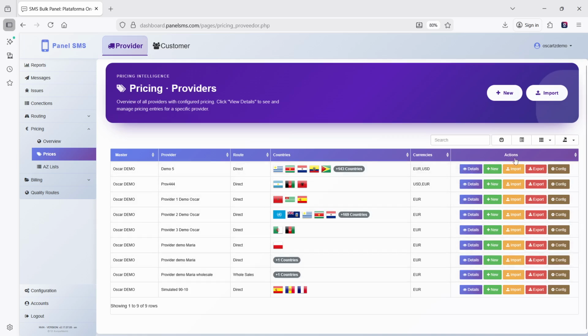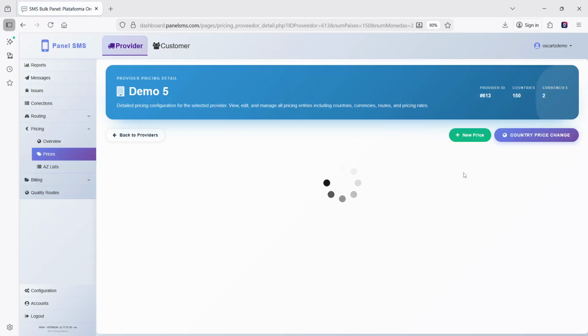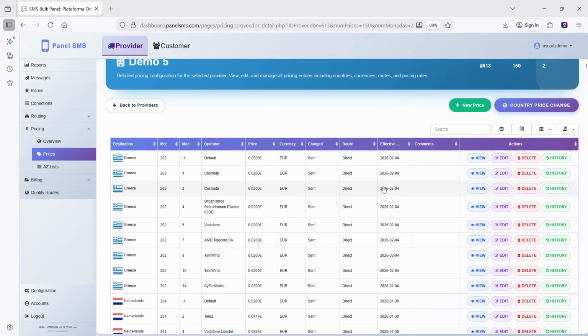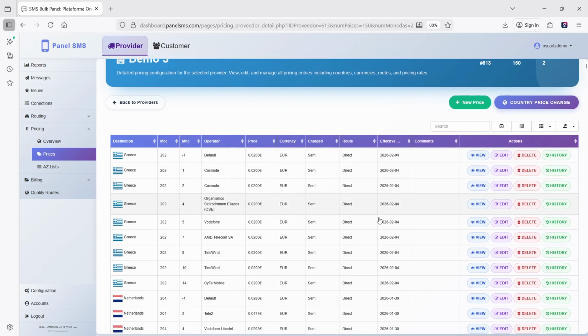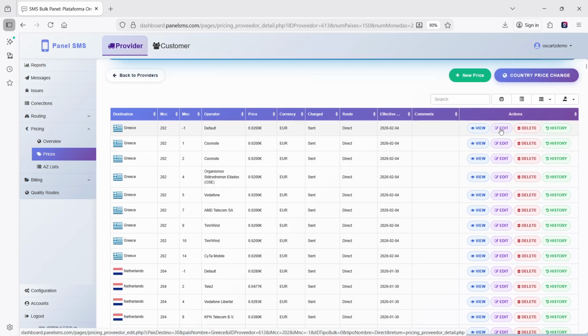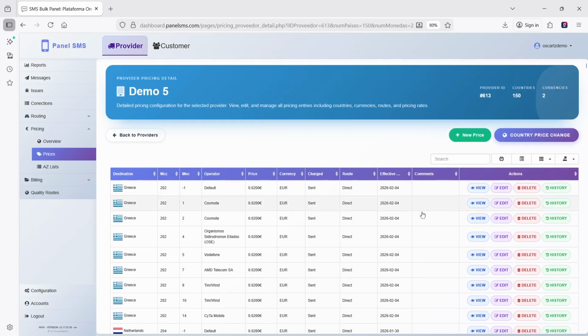In the column Actions, we find wide capabilities, starting with details. When we click, we receive a full list of providers, destinations, and prices. Every destination, every network can be viewed, edited, deleted, and checked history. We can also make a change of price for a country and all networks with one click, literally. Let me show you how it works.